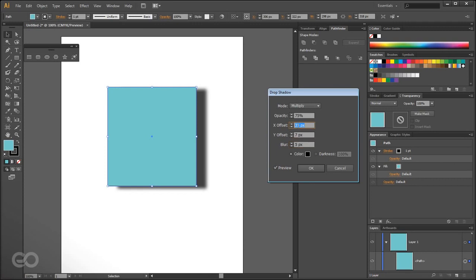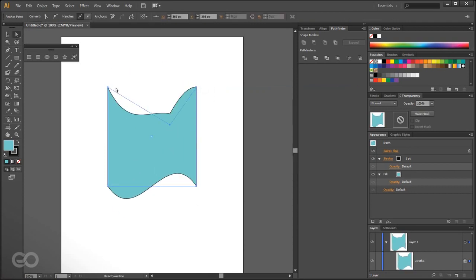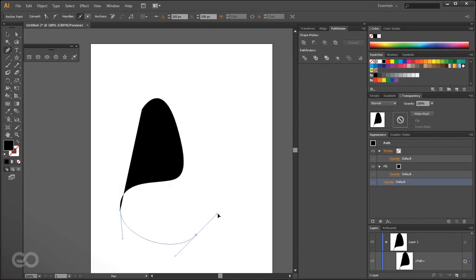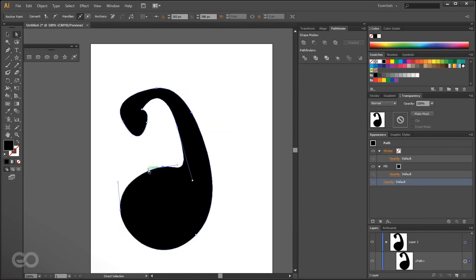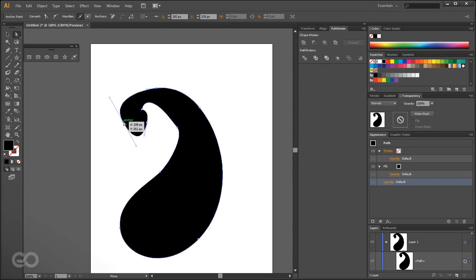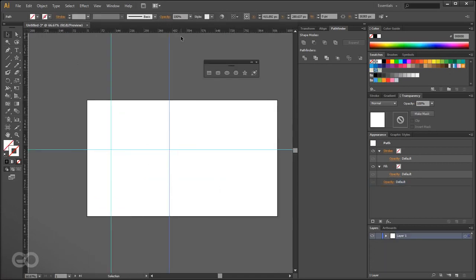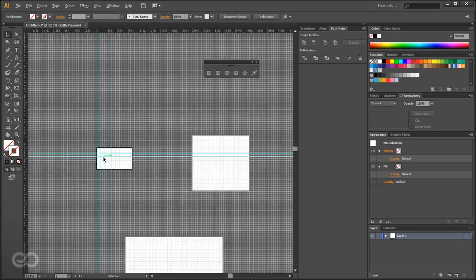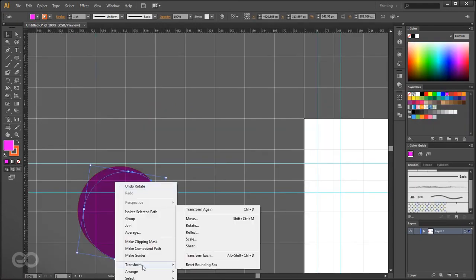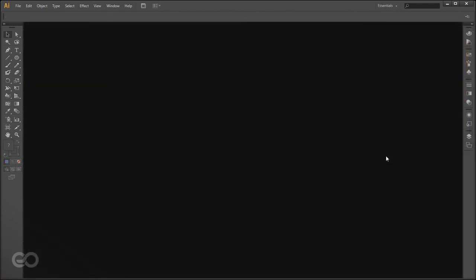So in this video, I'm going to talk about the different ways in which you can create objects, manipulate objects, grouping, clipping, isolating objects, effects, units, and all sorts of things within Illustrator. So I really hope you find this video useful. So let's get started. So here I'm in Illustrator.